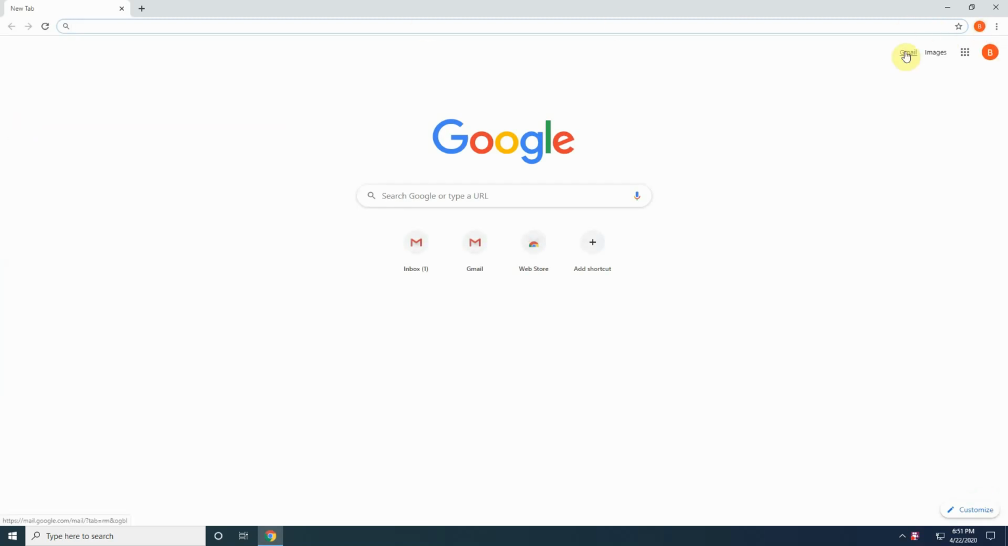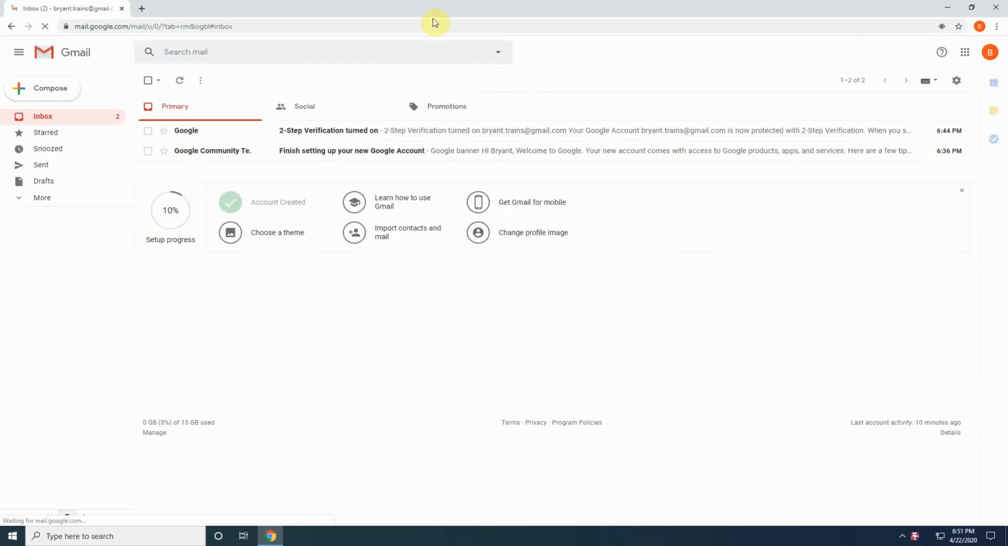I'm linked into my account already, so I'm going to click on the Gmail link to open up my Gmail. Otherwise, you can just type in gmail.com and sign into your account. And once you're in your inbox, if you go down to the bottom of your inbox, and depending on how much you have in your mail, this might be at the very bottom, it will show you how much space you're using and how much space you have total available to you.